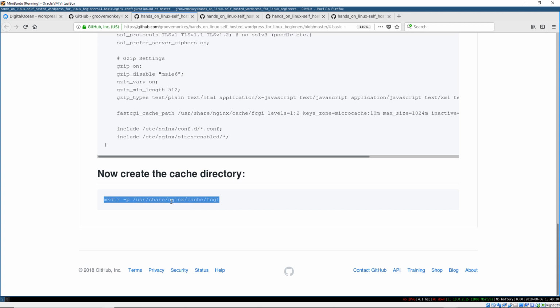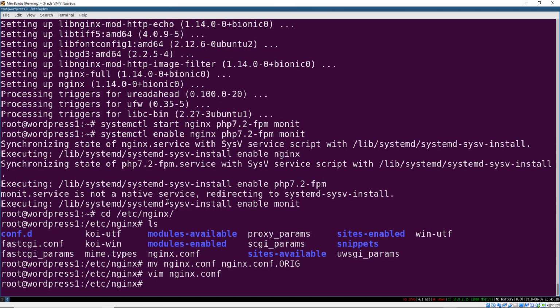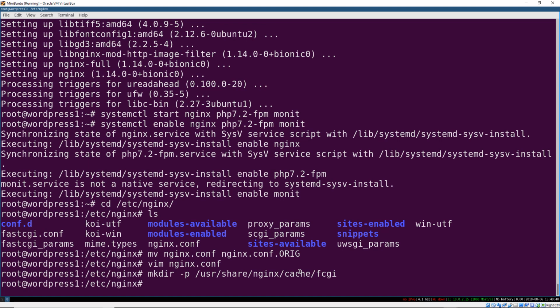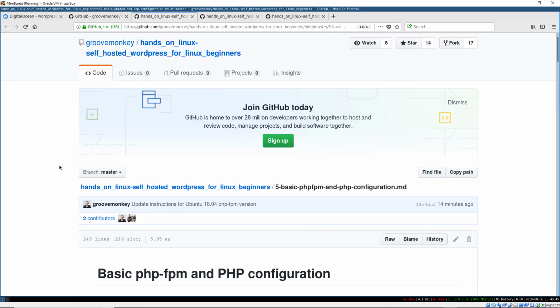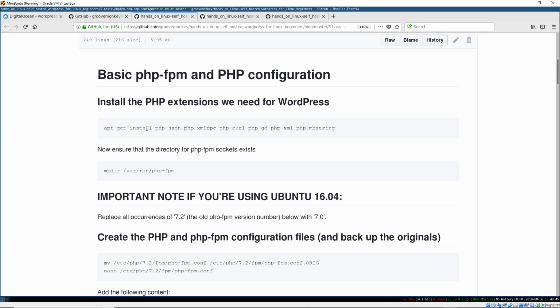And we're going to create the cache directory that we're using to cache our website. The -p gives us anything that isn't created here yet, we're going to create. So we're guaranteed to have all these directories. That's it for the base Nginx config. We're moving on to PHP and php-fpm.